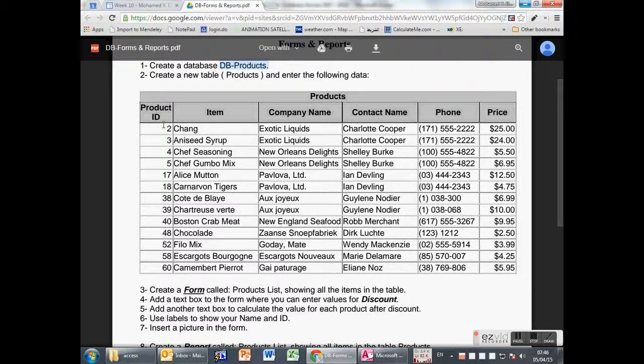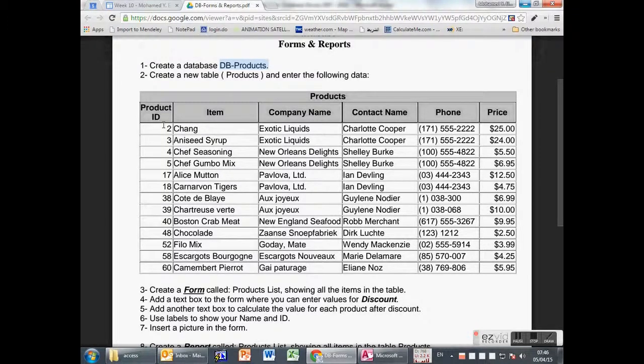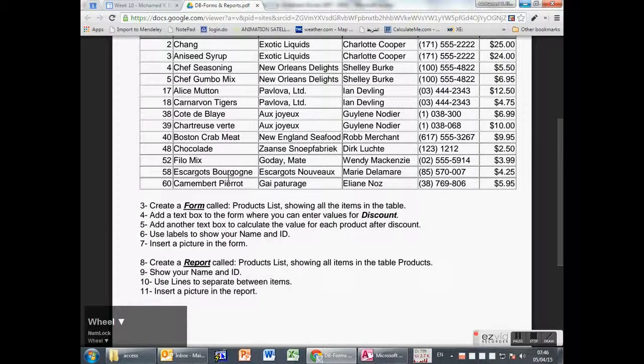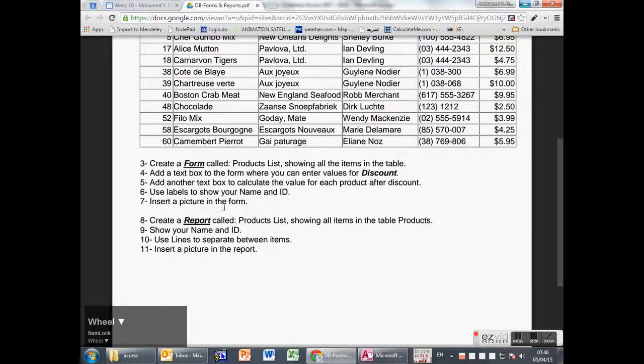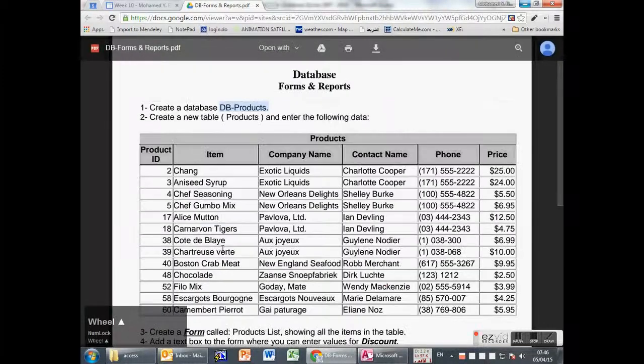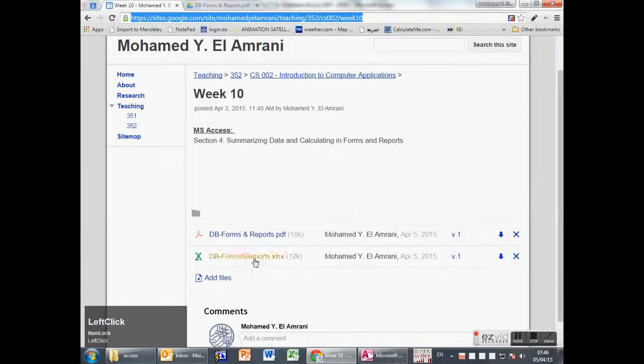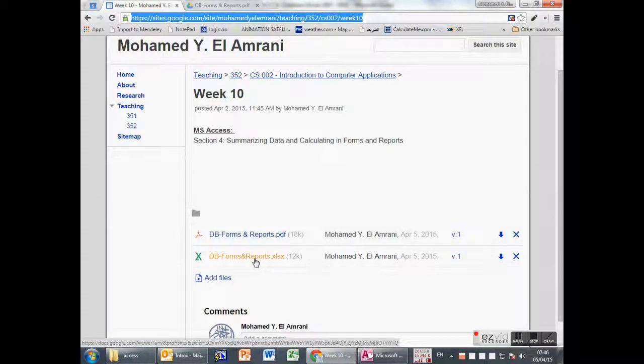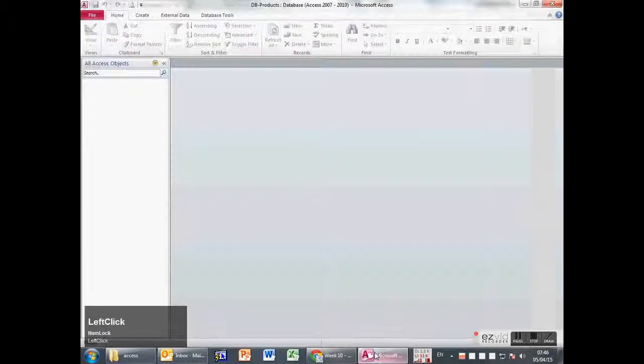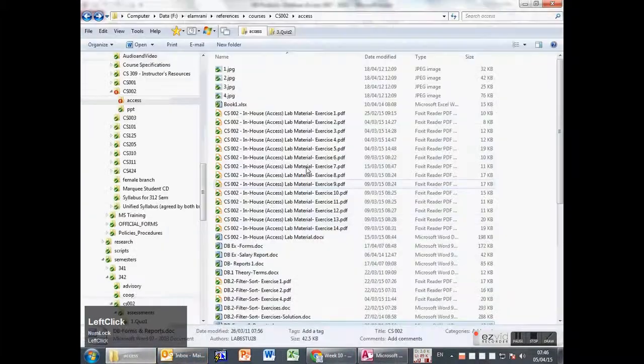I don't want you to type it all because we did enough exercises on how to type things and how to create those tables. So in order not to lose time and to focus on creating the forms and the reports, I have attached the Excel sheet here. You remember how we can use that Excel sheet to get it into a database? So let me show it to you again.